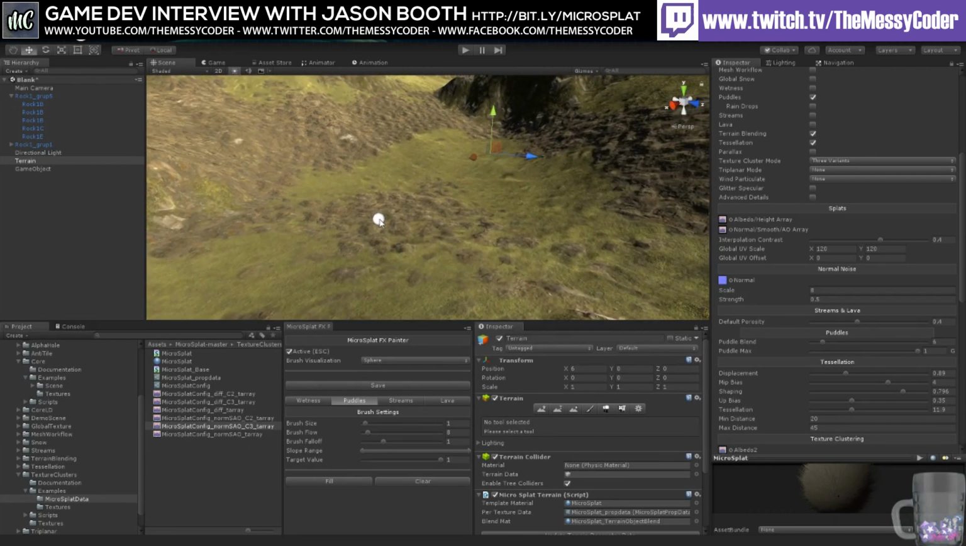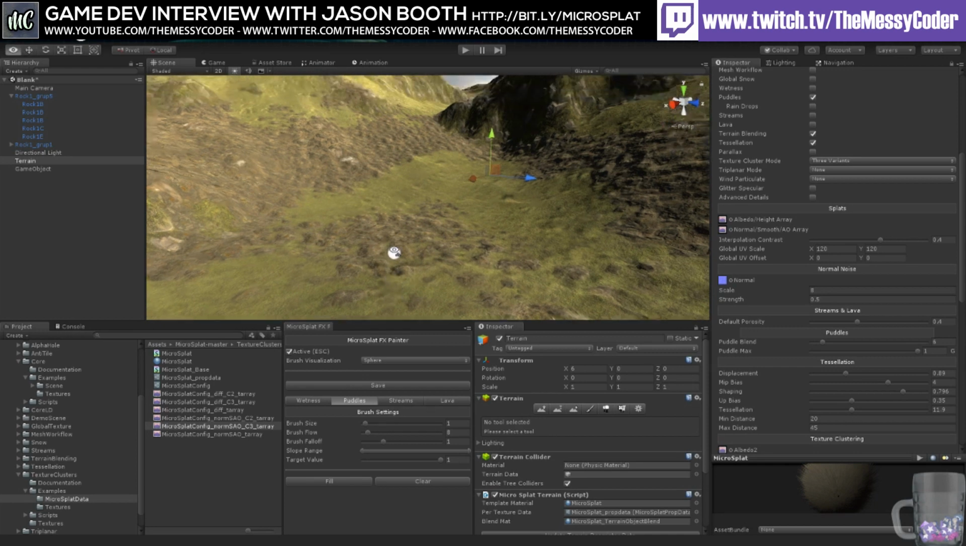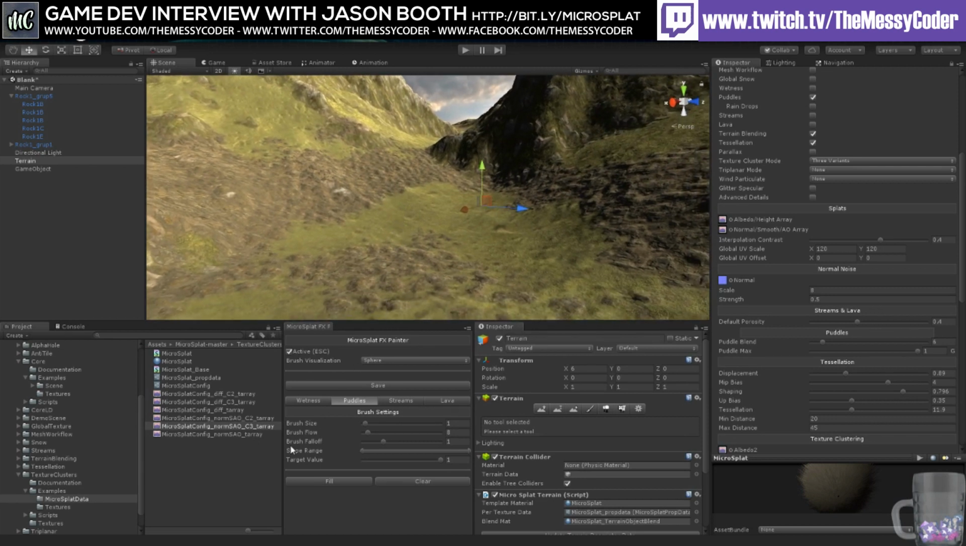Okay, cool. So, we just had somebody asking about Enviro, if this can link in with that. It does. The Enviro guy just released integration for MicroSplat. I haven't checked it out yet to see what he integrated with, but it's easy enough to do the integration.